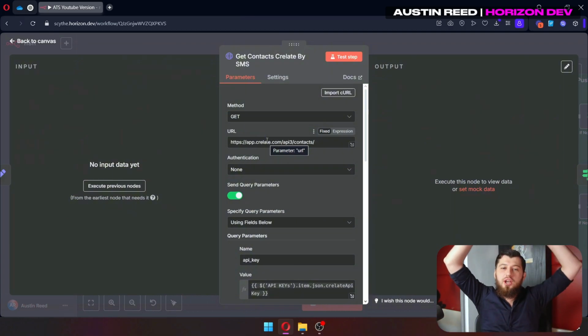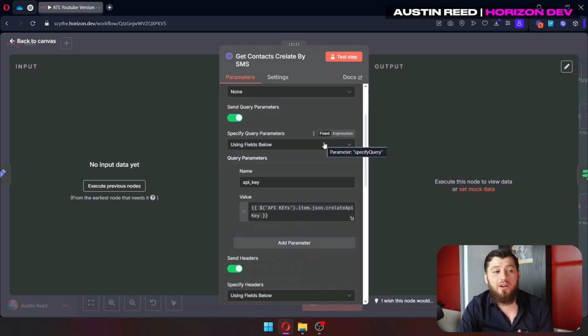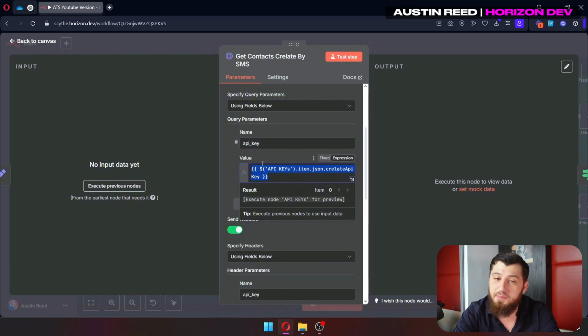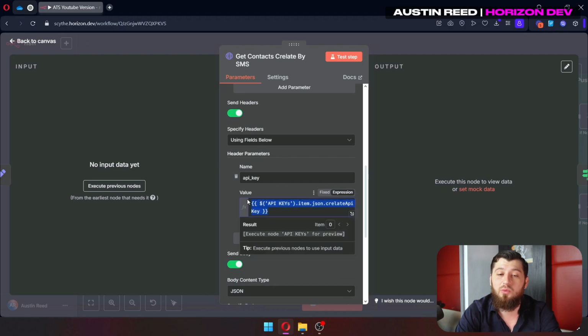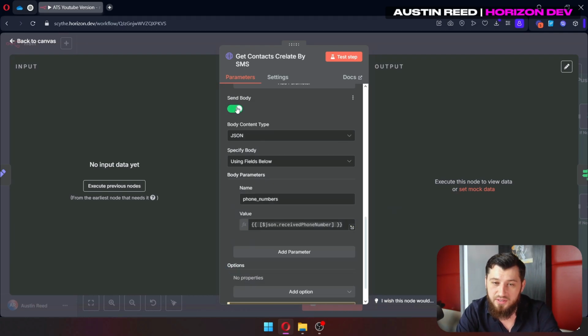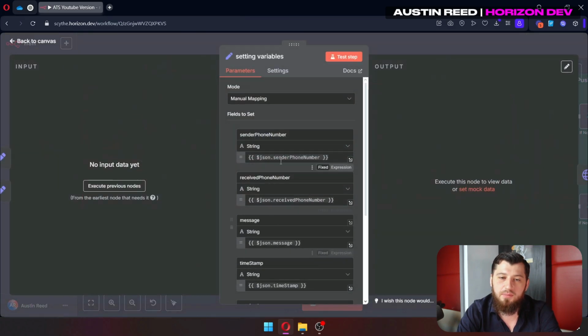Next, we're grabbing all the contacts in Crelate by SMS using app.crelate.com/API3/contacts. Now the weird thing about Crelate API is you have to use the API key twice. Quite strange. I'm not sure why. So we need to send query parameters with the API_key, grab the API key that we set earlier, and we have to send headers with API_key with the same API key that we set earlier. Next, we're sending the body and we're specifying it using the fields below, using phone_numbers, and we're grabbing the received phone number, which is under this variable right here.